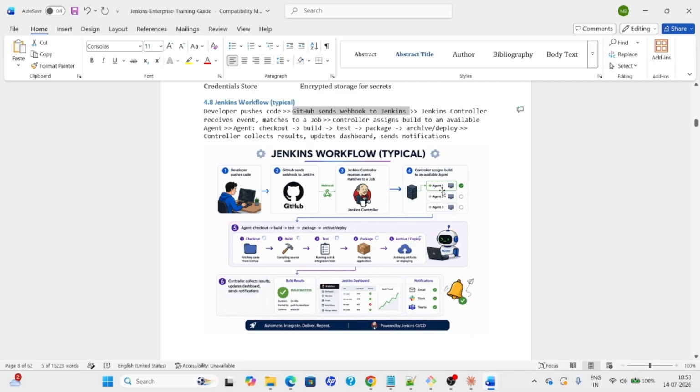And the agent checks out the code from GitHub and will build and test. So once the checkout is done, these are all the stages we call. All the stages will perform checkout, build, test, package, and deploy.